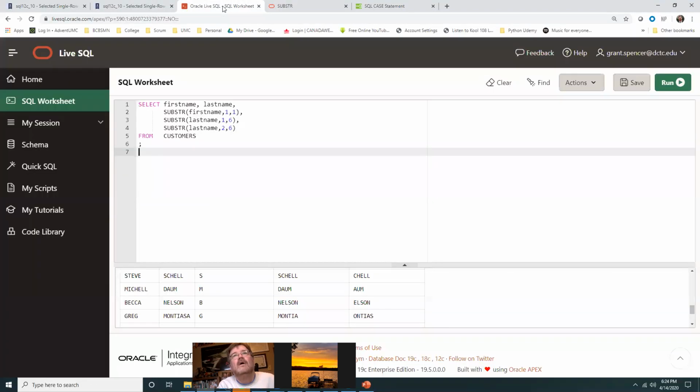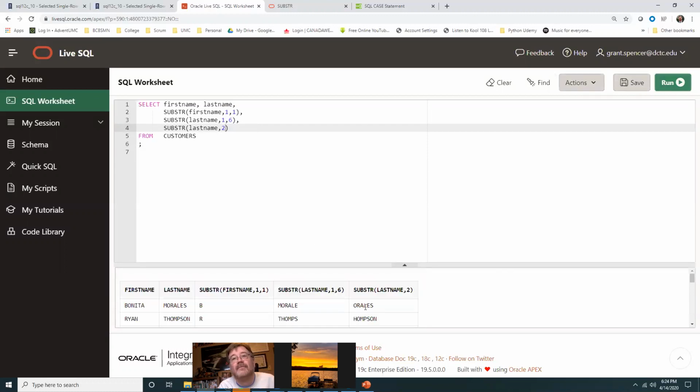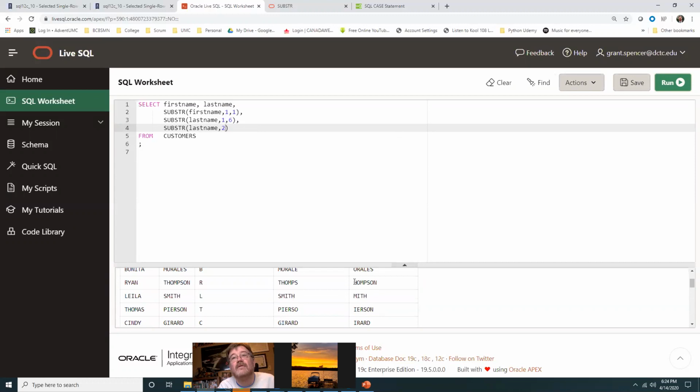Okay. Now, a couple things about substring I should point out. If you don't specify the last argument, it's going to go from 2 until the end, right? So it's going to go 2 to the end. This one starts at the H and goes to the end. A lot of times people will do that if they're just grabbing the first part of the string.